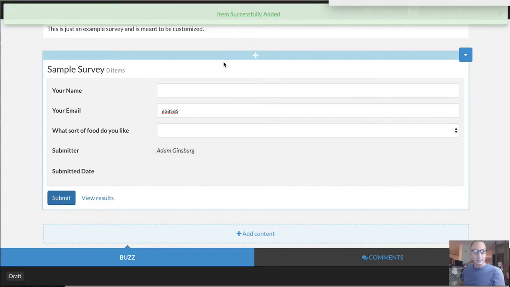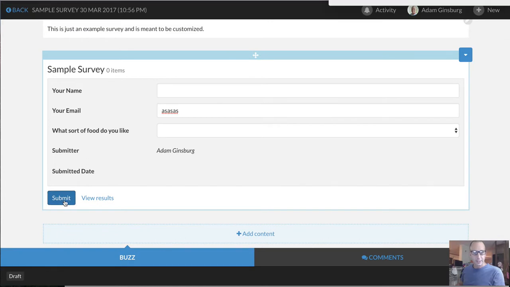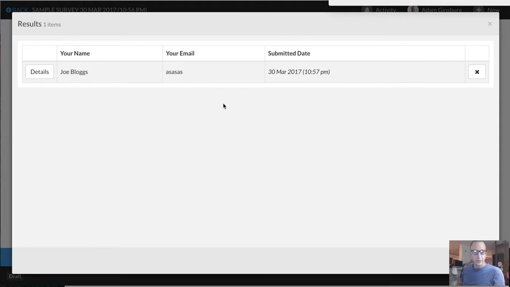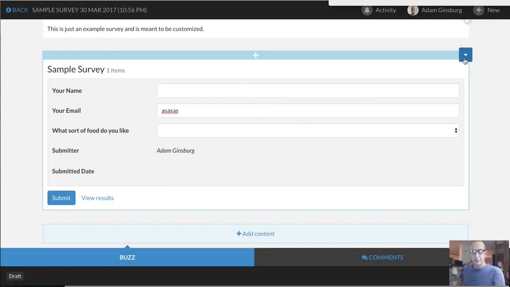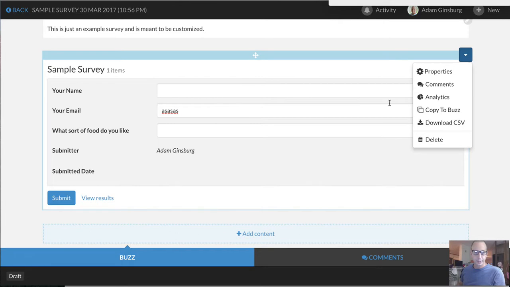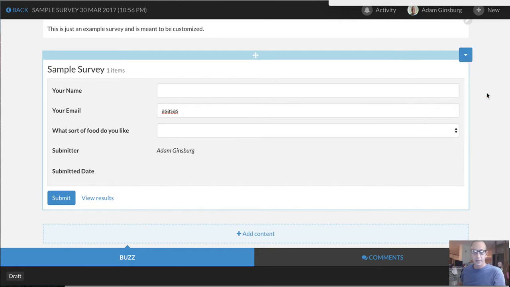You'll get a message, and you can customize the message. You can customize the button, obviously all the fields over here, and then if I view the results, I'll be able to see that. And you can also download this as a CSV file. So if you come into the settings over here, you can just download over here as a CSV file, and you'll get all the entries from your survey or your registration form.